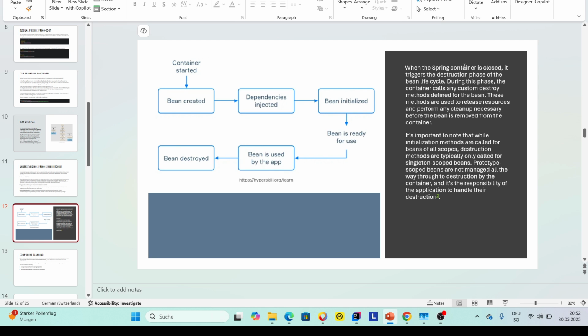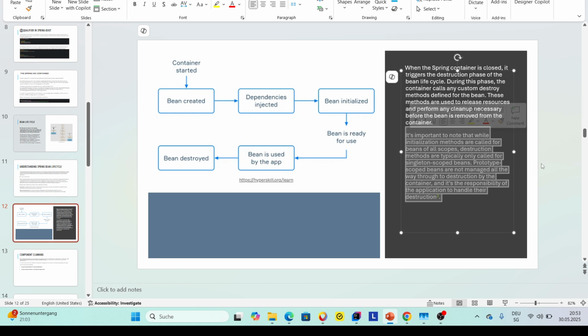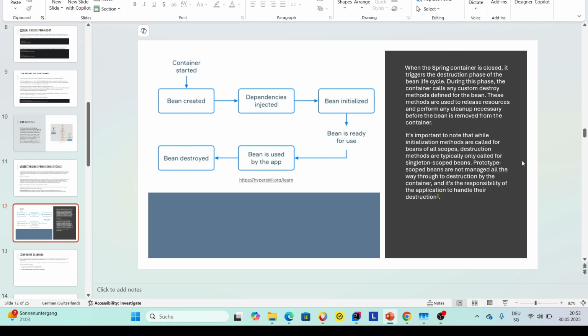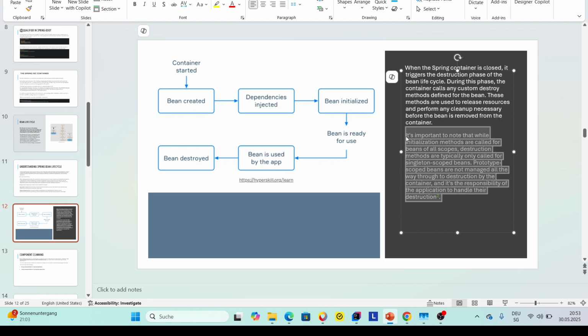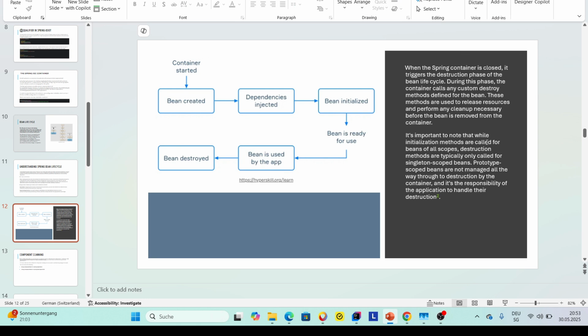Okay, so when a Spring container is closed, it triggers the destruction phase of bean life cycle. During this phase, the container calls any custom destroy method defined for the bean. These methods are used to release resources and perform any cleanup necessary before bean is removed. What would happen if bean is not destroyed? It is using memory which is not useful to us. It could lead to memory leaks. Okay, so it is important to note that while initialization methods are called for beans of all scopes, destruction methods are typically only called for singleton scope beans.